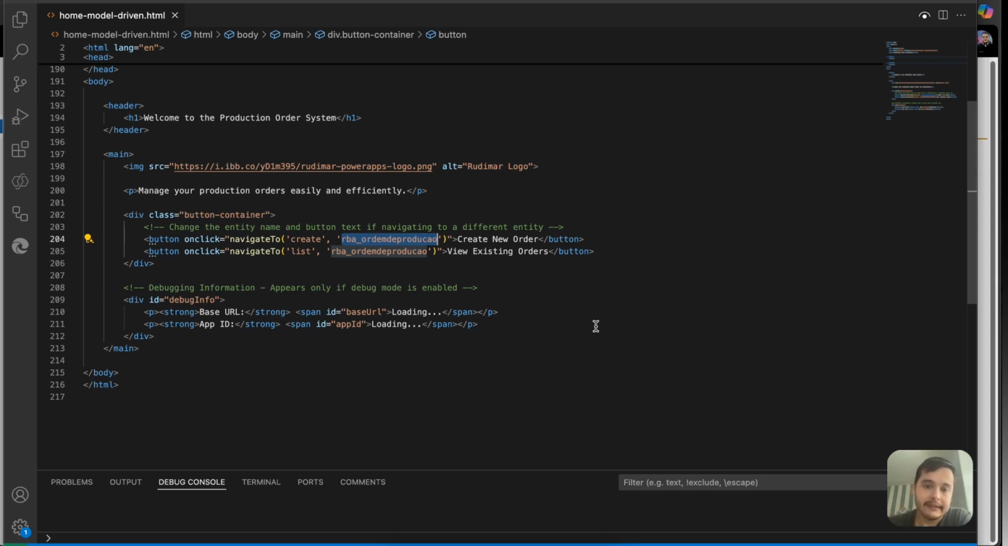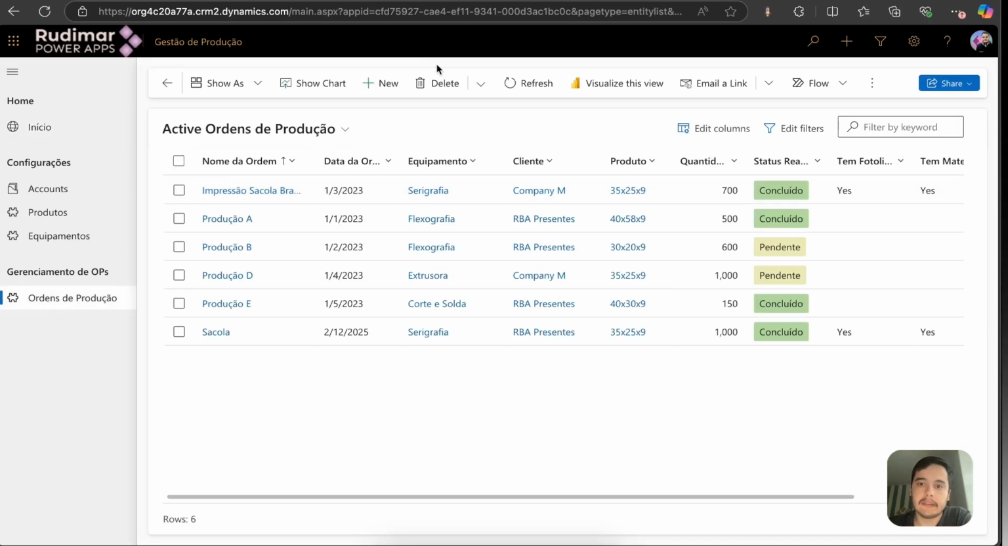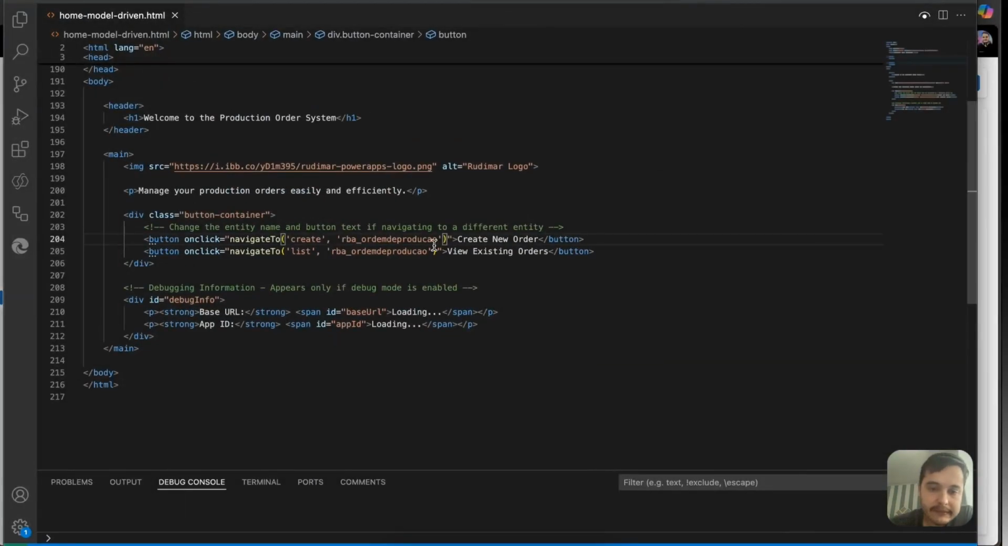In my case, this is the name of the table, RBA_ordem_de_produção. That means production orders, because I created those tables and added them to the model-driven app. So basically what you need to adapt, if you want to use this code, is to change the logical name of the table here.